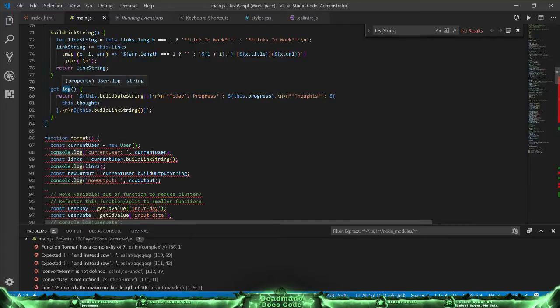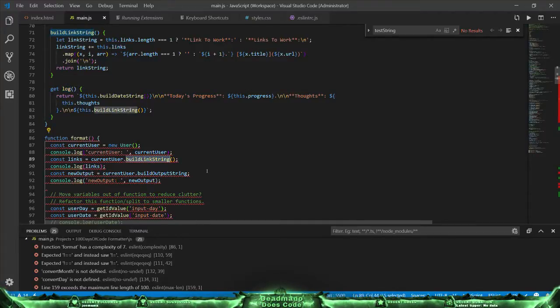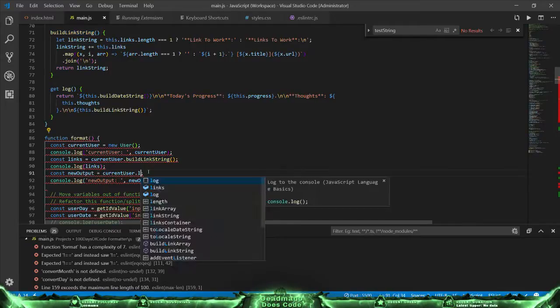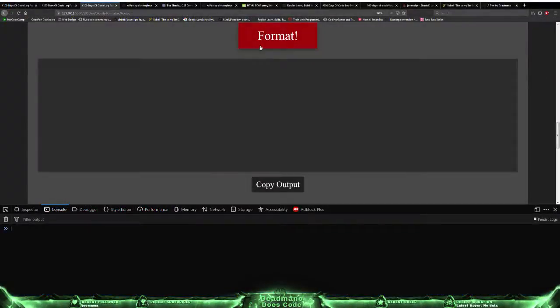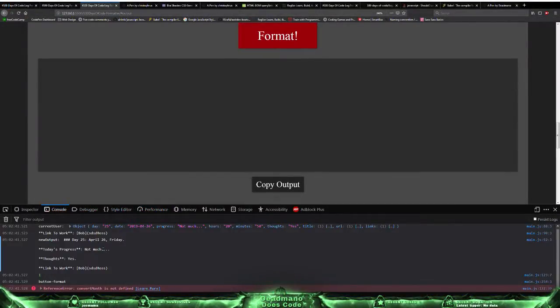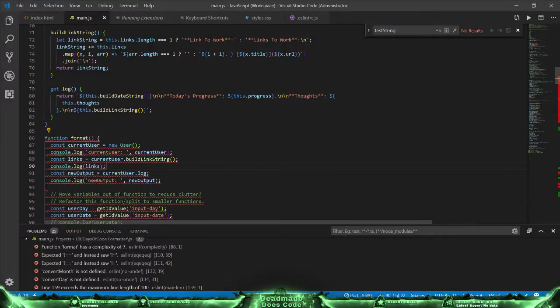Is that gonna clash now? It shouldn't, right? And then you go current user dot log. Then I can go format. There you go. Because I want their log. And that's the best way to get it, right? Current user.log. Get log. It's almost like console.log when you're logging something.